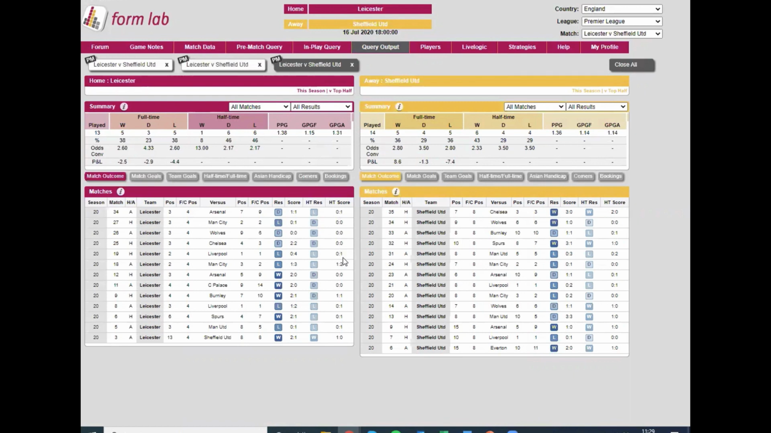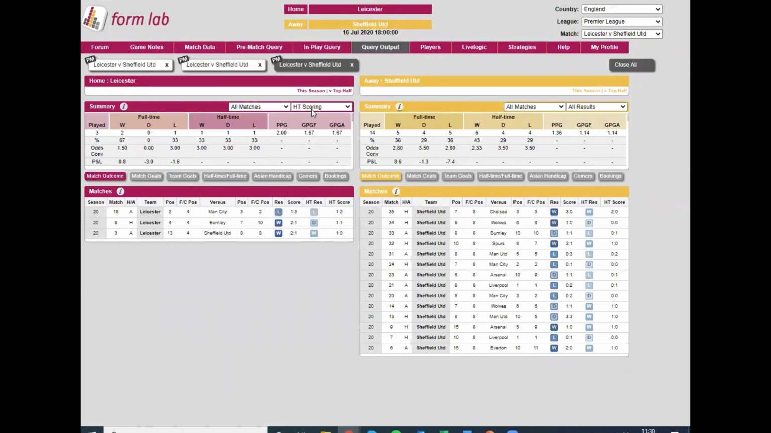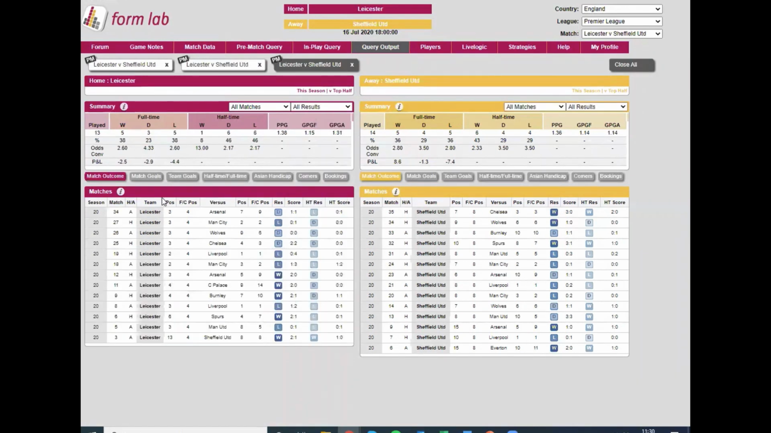Conceded one against Liverpool. Just one goal in their last 8 there in the first half. Yeah, exactly. In fact, in all of those games, go down here, in the 13, they've only scored 3 first half goals in 13 matches. Yeah, half-time scoring, and these filters can help you. It's only 3 out of the 13 right there.